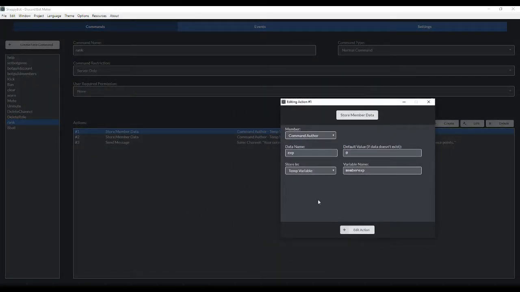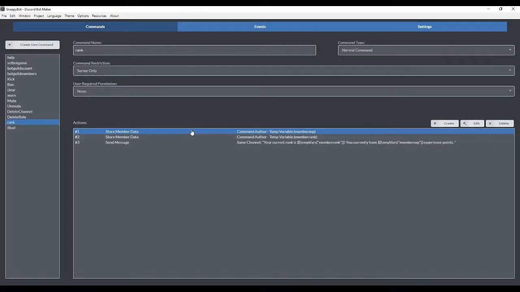You're going to see an interface like this, and you're going to want to make it so the member is the command author. You're going to want to give it a data name. I called it EXP for experience, and the default value should be 0. So this is going to be storing the member data regarding their experience. And you want to store it under a temporary variable. I called it member EXP. So here, that's where we stored the data regarding experience points.